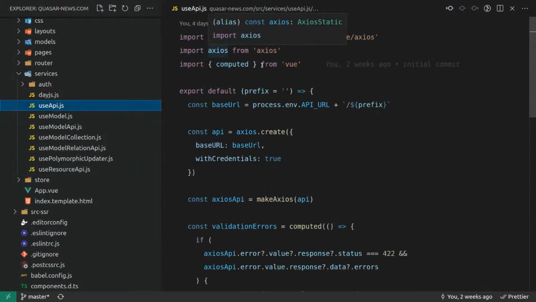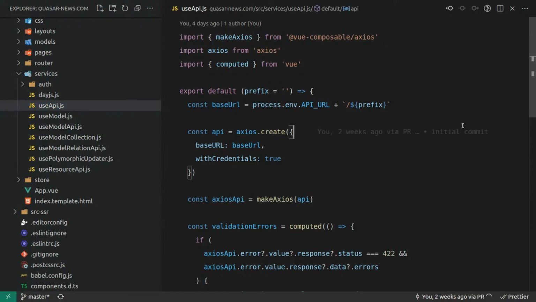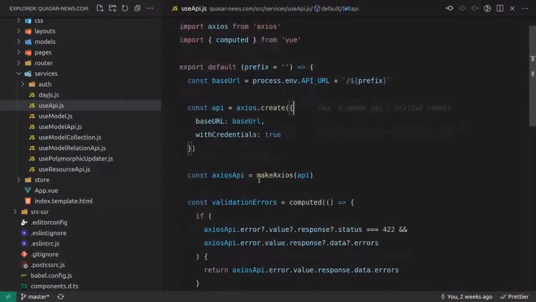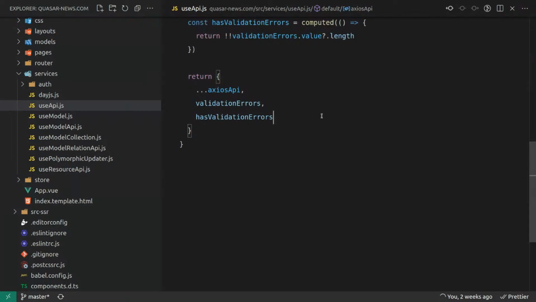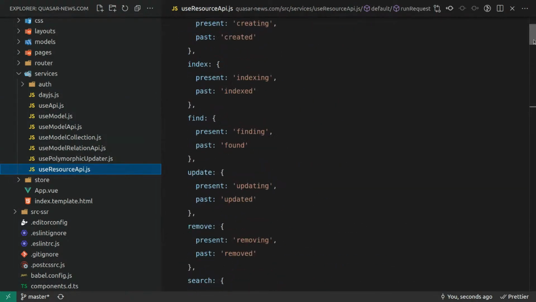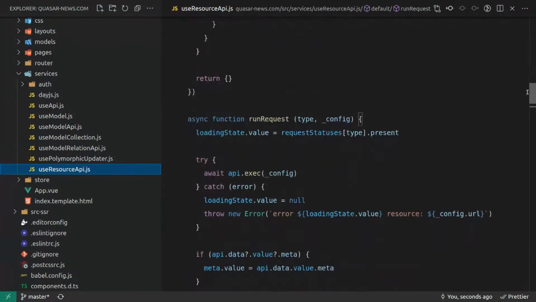There's use API. Yeah, so this is the starting point. And honestly, I want to abstract this even further, which I probably will at some point. I've got make Axios here. So this is kind of like the bare bones using the Axios composable. And I use all of that to create my use API, right? And then use API is then extended by use resource API, right? This is how I actually hit my resource endpoints.